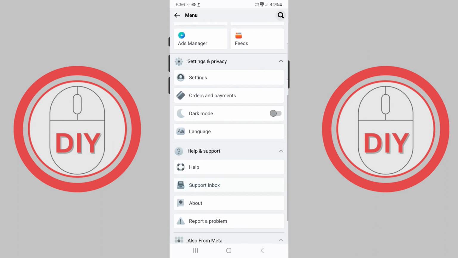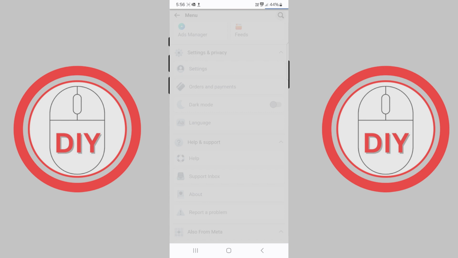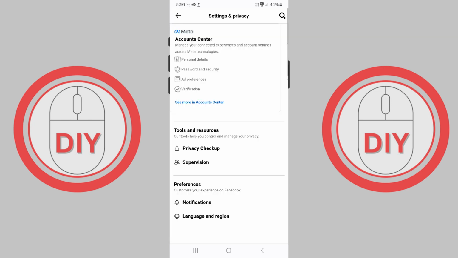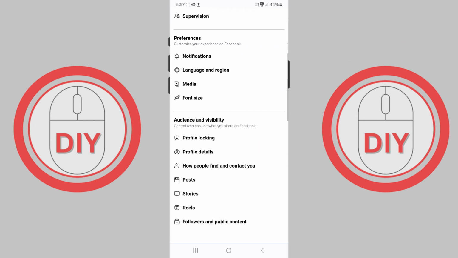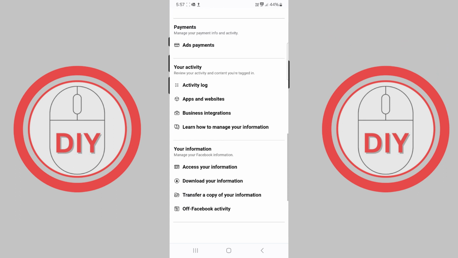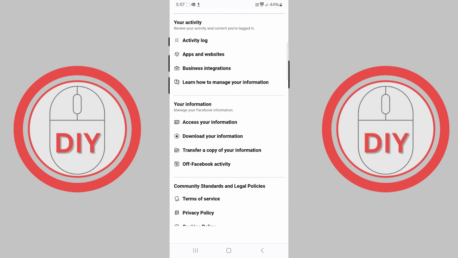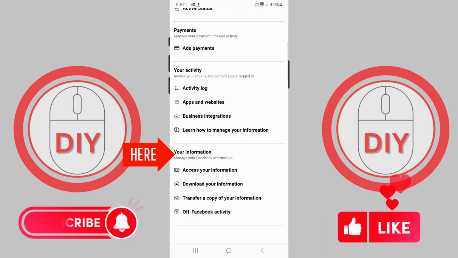This will bring up even more options for you to choose from. Next, click on Settings from the expanded menu. This will take you to a new page where you can adjust all sorts of settings for your Facebook account. On the left side of the screen, you'll see a panel with various options. Look for the one that says Download your information and give it a click.